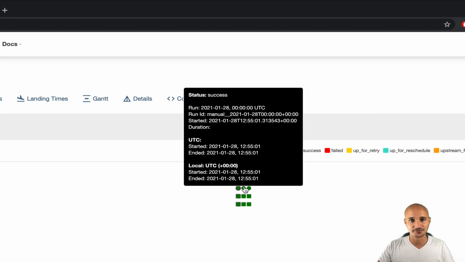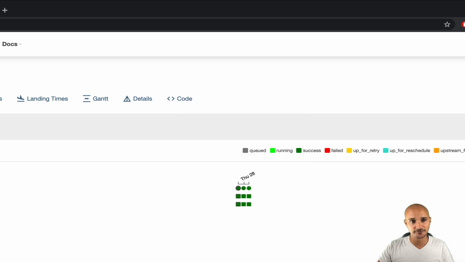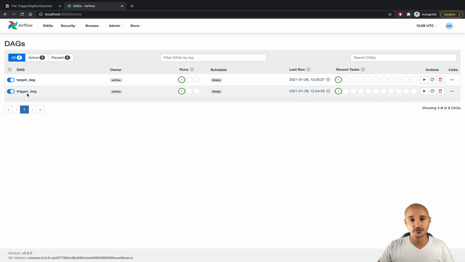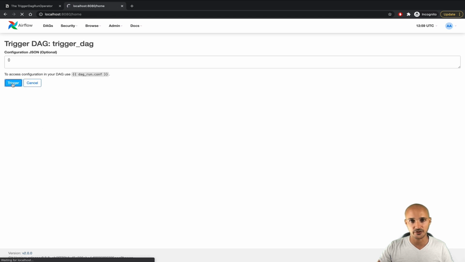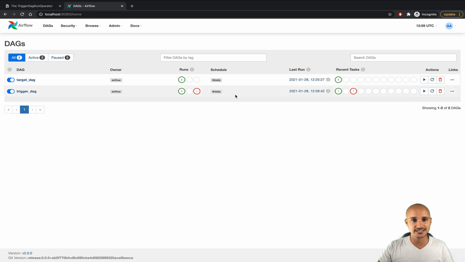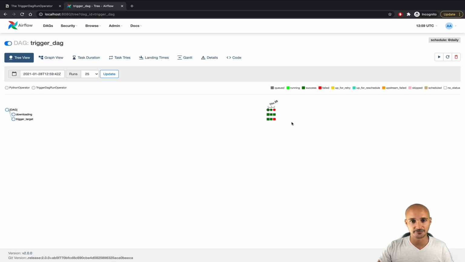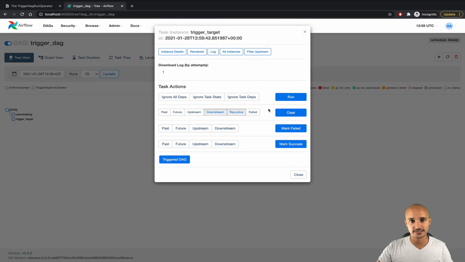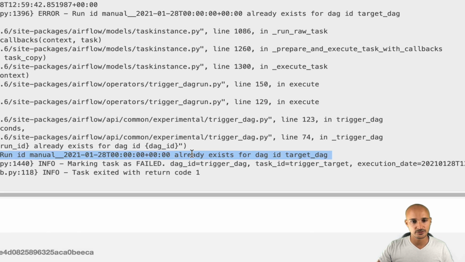There is another issue. Indeed, if you go back to DAGs, then trigger the DAG TriggerDag again. Let's click on trigger and wait a little bit. As you can see, we got an error. Why? If you click on TriggerDag and click on the task, then log, you can see right there that a DAG run corresponding to that execution date already exists. You can't run twice a DAG for the same execution date.